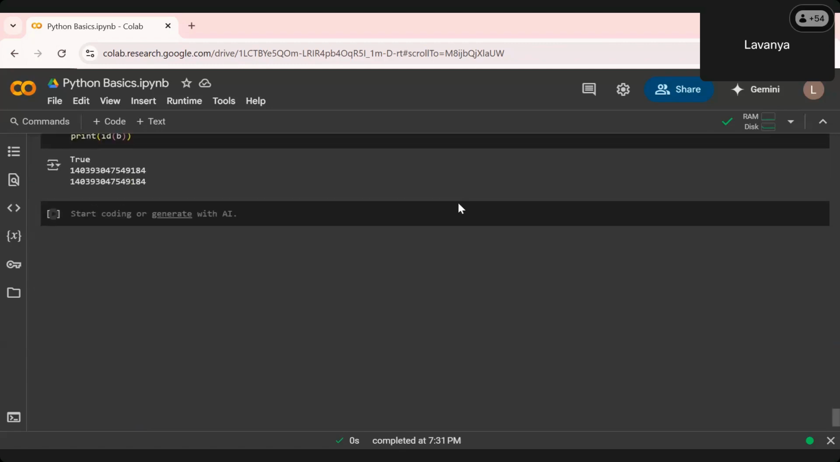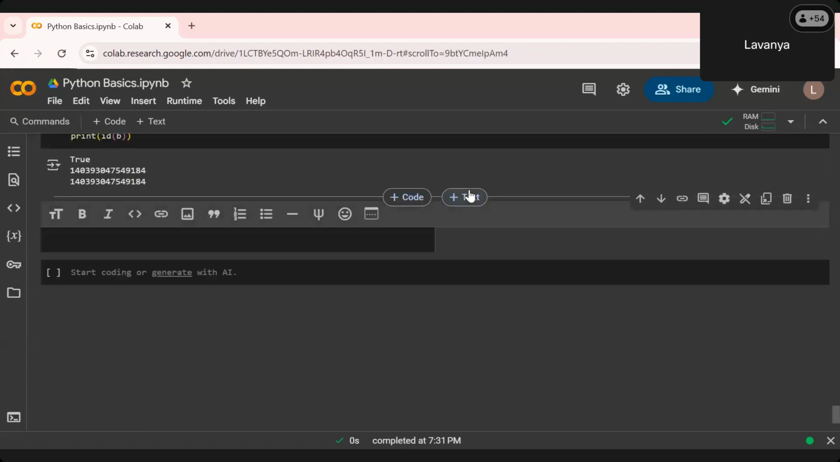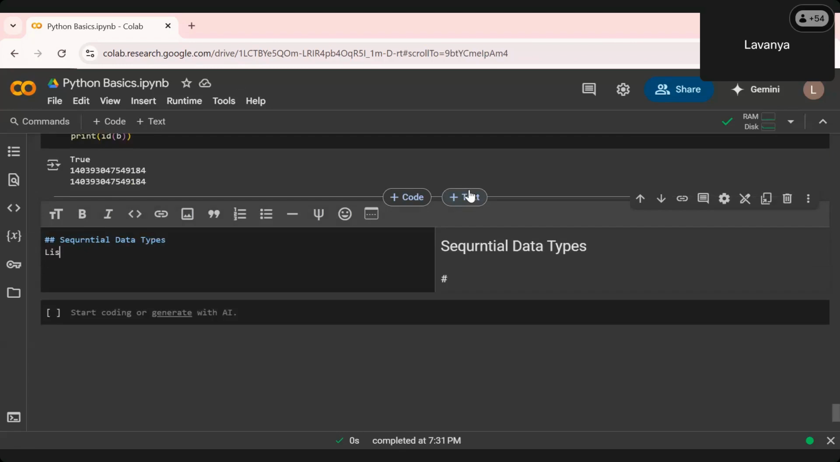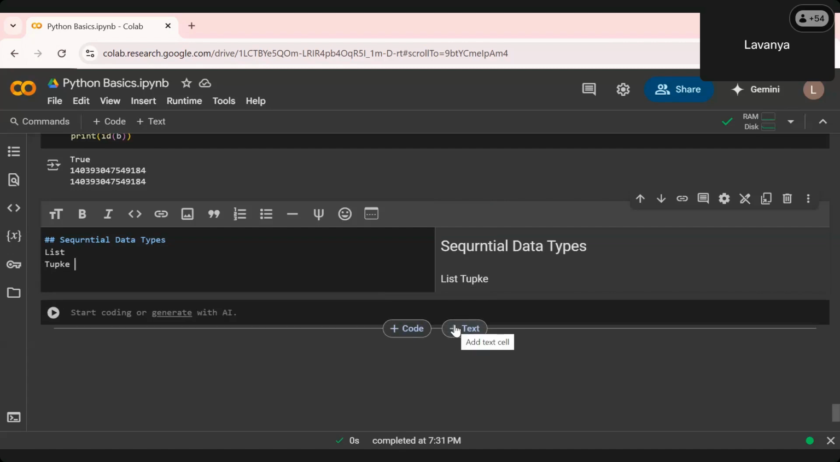Yes. Now we have two types of data types: sequential data types and non-sequential data types. In sequential data types we have, let's say, list, tuple and bitwise operators. In our curriculum, the bitwise operator is not there and it is not that much usable.